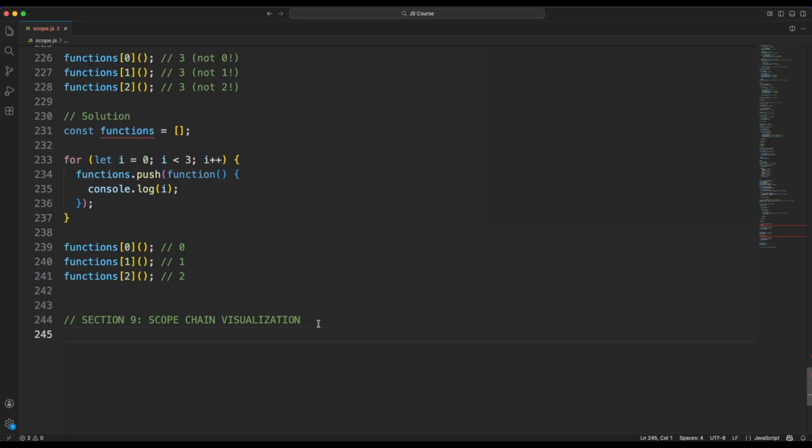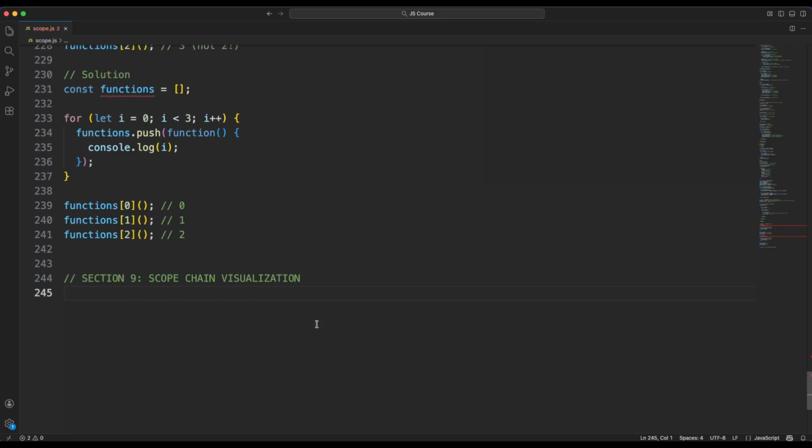Let me give you a mental model. Think of a scope as a building with floors. The global scope is the ground floor, and this global scope can be accessed everywhere. Then each function creates a new floor, and you can look down from your floor to see lower floors, meaning the outer scope, but you can't look up to see higher floors, meaning the inner scope. When you need something, you check your floor first, then go down floor by floor until you find it.